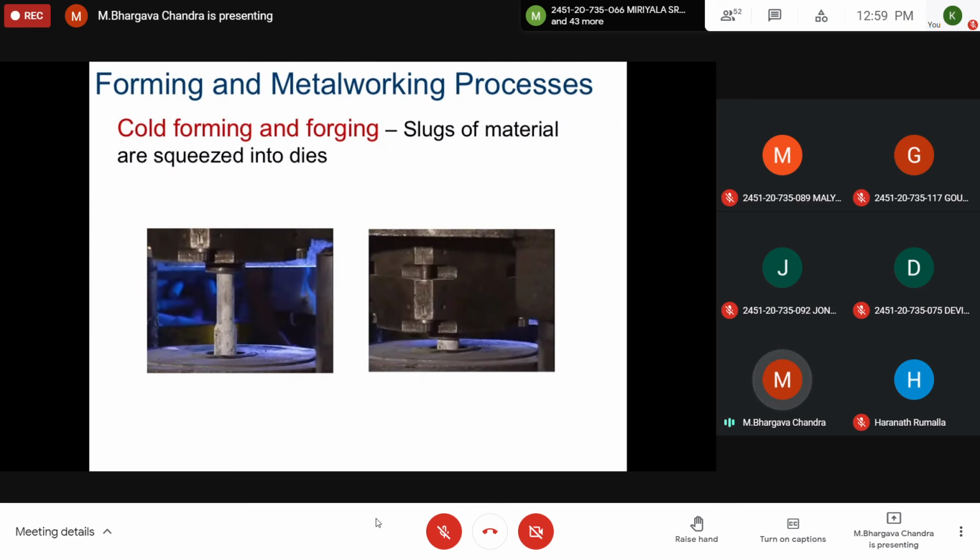Then you have cold forming and forging. Slugs of material are squeezed into dies. So in cold forming, what we do is some materials will be subjected to squeezing in dies, so that the finished shape or final shape is given to that particular component.